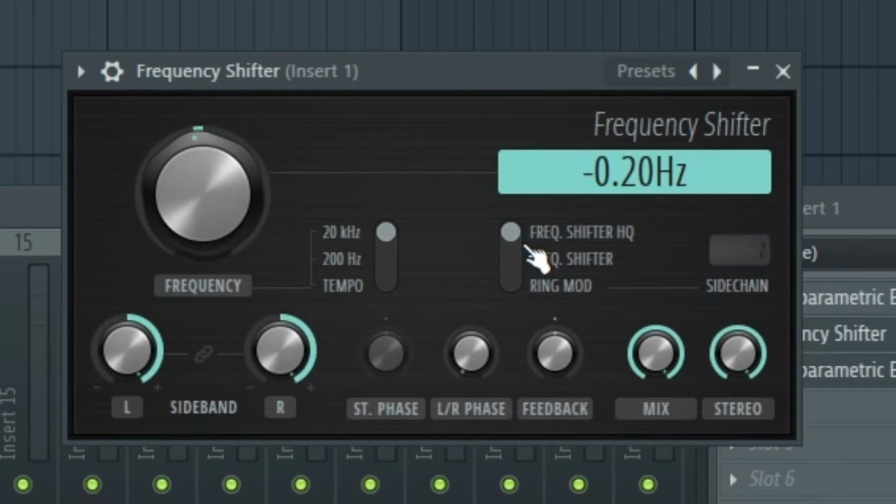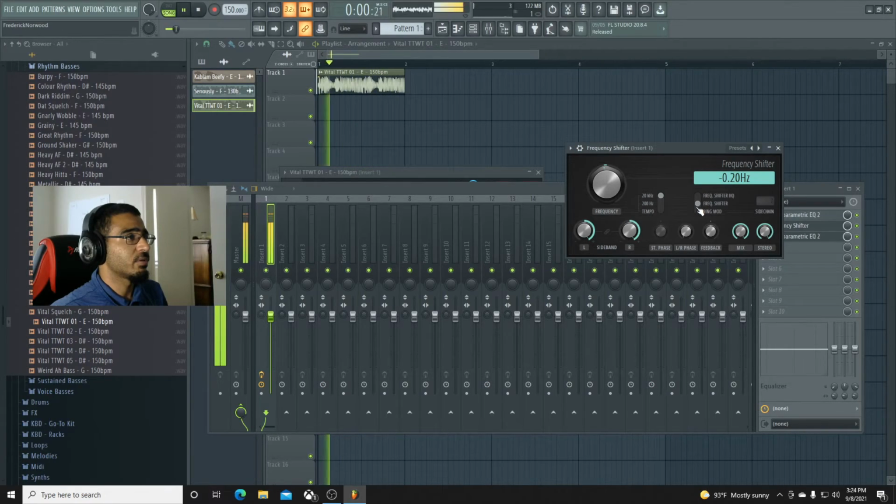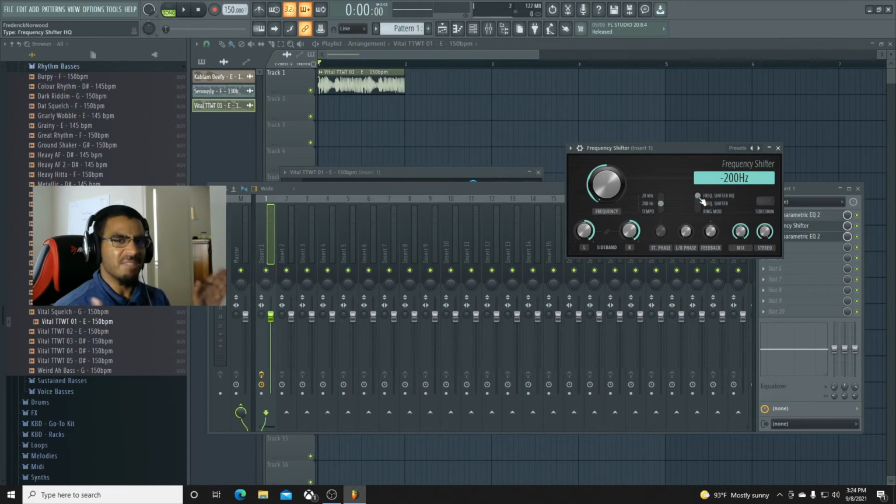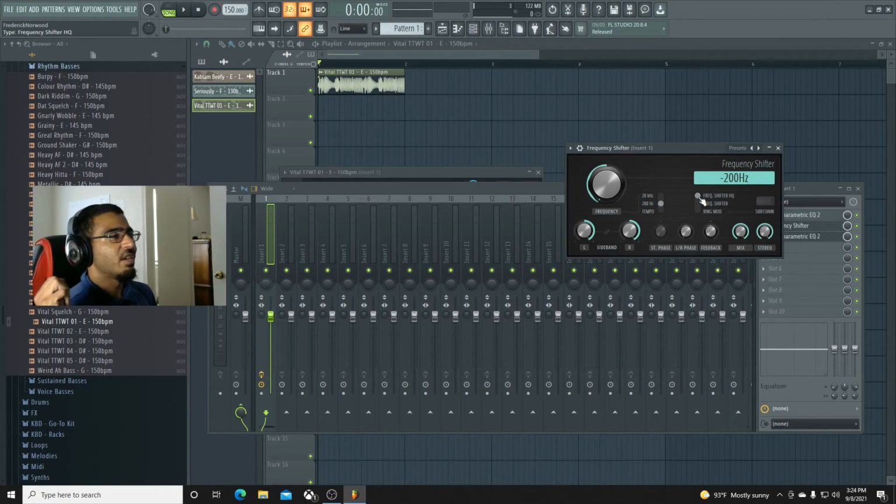Ooh, this is interesting. So we have a frequency shifter HQ and a regular frequency shifter. So what is this one? Oh, okay. So frequency shifter HQ, what that does is, when you're shifting the frequency, sometimes some of your frequencies get muddy as you're shifting. So what they made here is that with the frequency shifter HQ, you preserve that high quality sound while still shifting the frequencies around. So that's actually pretty dope.